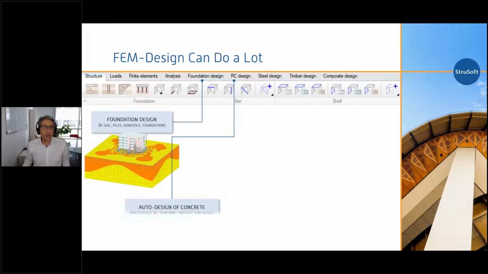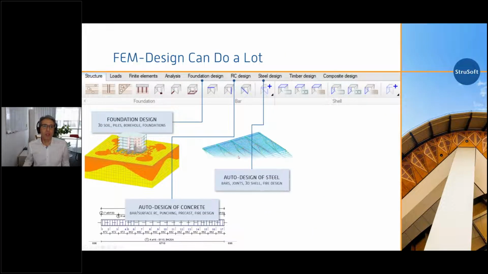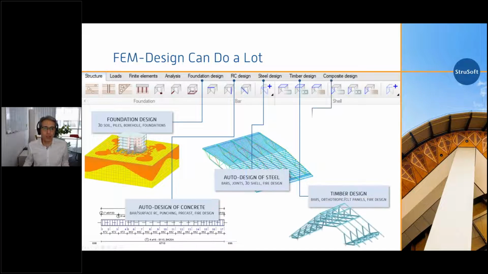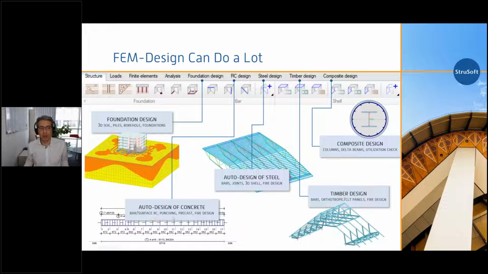With FemDesign, you can do a lot. You can have a foundation design, and you can have 3D soil and a pile, 3D soil with the 3D elements. Borehole with RC design, you can have the bar surface punching, precast, and the fire design.